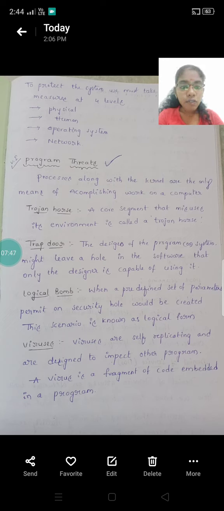Viruses are self-replicating and are designed to infect other programs. A virus is a fragment of code embedded in a program. These are some of the protection and security methods in the IO kernel subsystem.